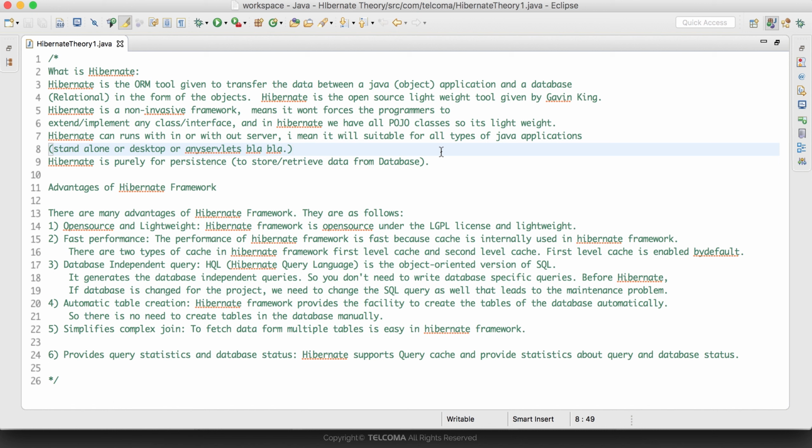And in Hibernate, we do have a concept of caching. So caching increases the performance and efficiency of our program. So we have two types of caching in Hibernate: first level cache and second level cache. And first level cache is enabled by default, and we have to configure the second level cache. So this is one of the important points, that it has fast performance.